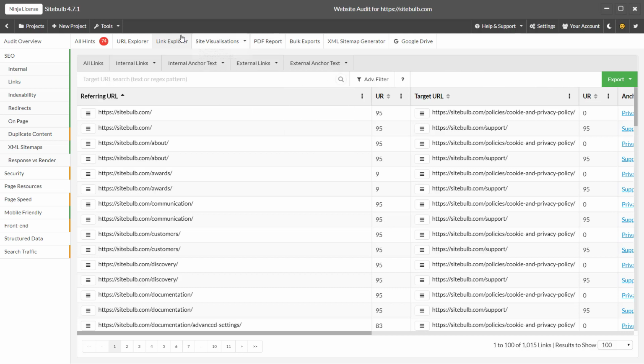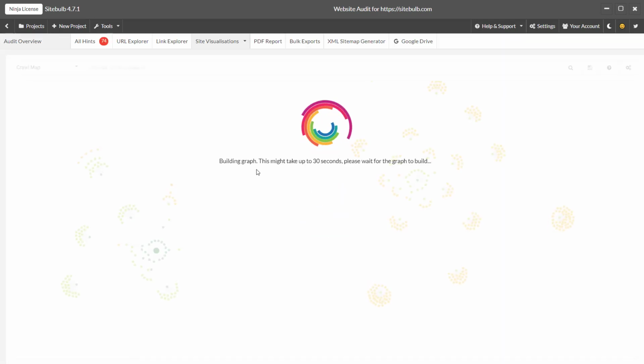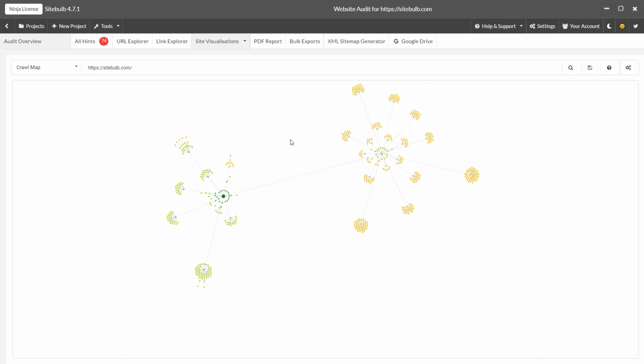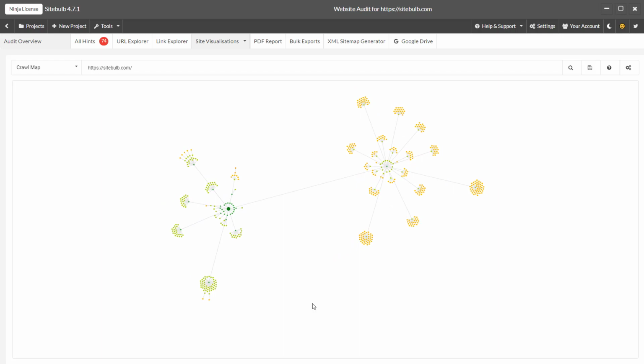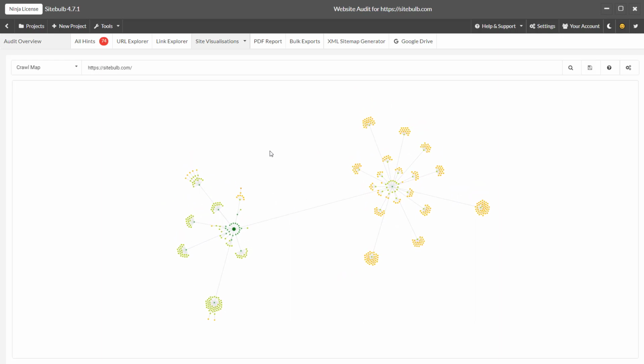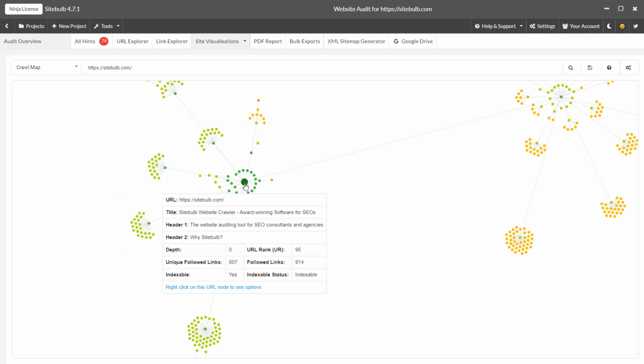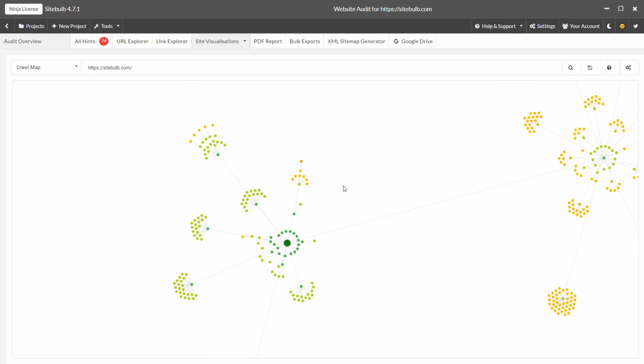So that's the Link Explorer, and then we also have these site visualizations. Now, if I show you this crawl map, back in 2018, Sitebulb won a US Search Award for innovation for this specific product that we're looking at now. There are lots of tools now that have adopted doing site visualizations, and the crawl map was kind of where it all started. It's still a fantastic way to analyze a site in a visual manner so you can understand the architecture of the site and how it fits together.